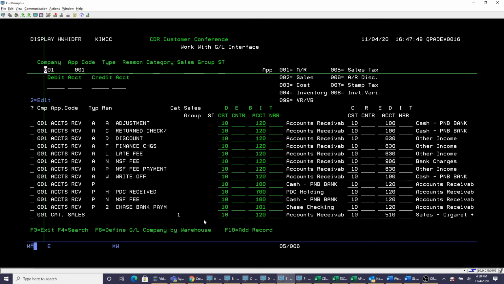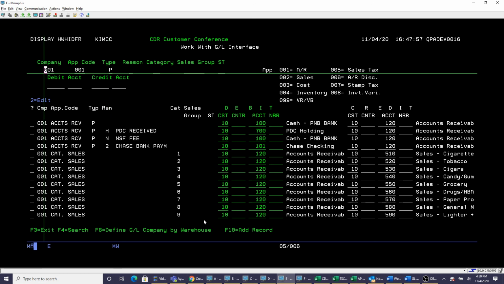At the top of the screen, you can position to the type. If we wanted to just go to payments, it would just show our application code for payments. If we wanted to search for a debit or credit account, we would put those in one at a time, and that would show us those interface records that are set up. So this concludes the GL interface for accounts receivable.